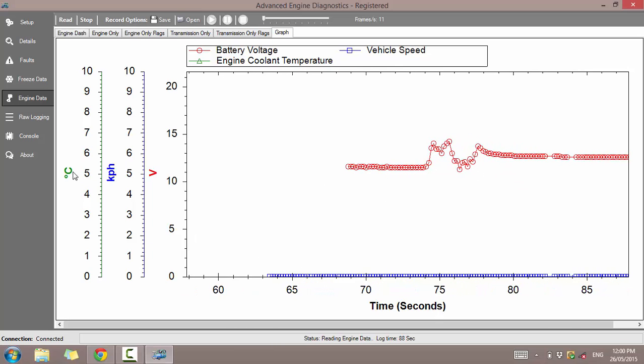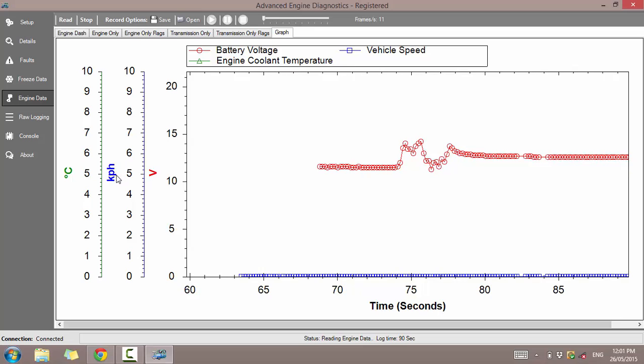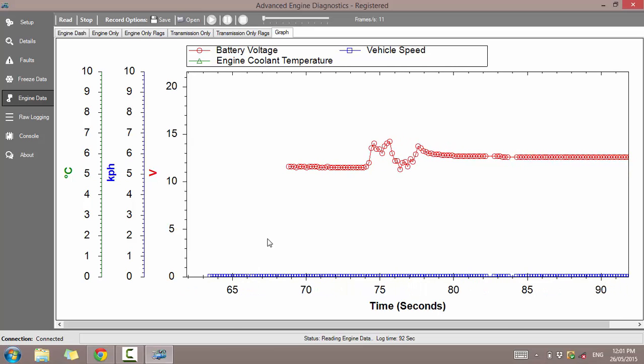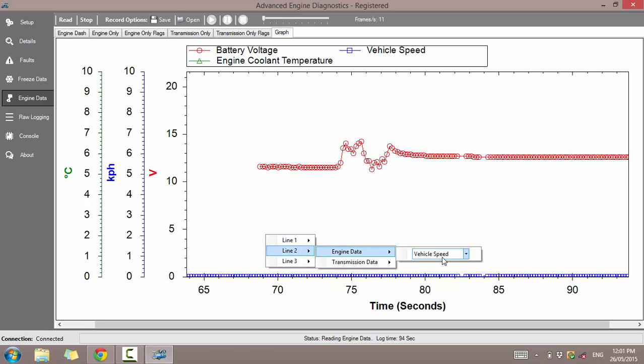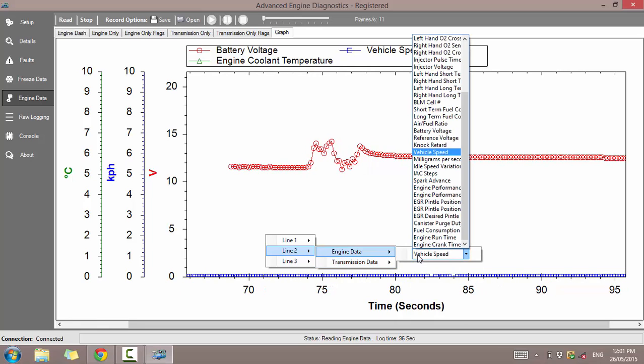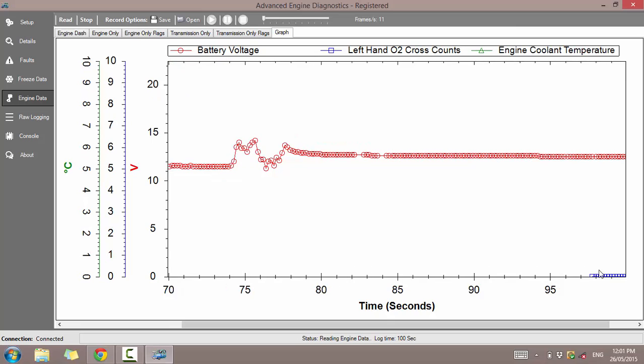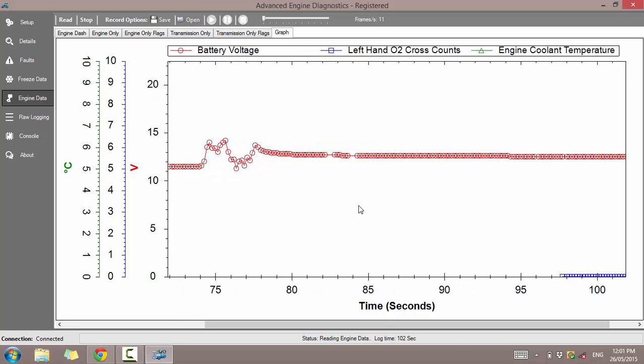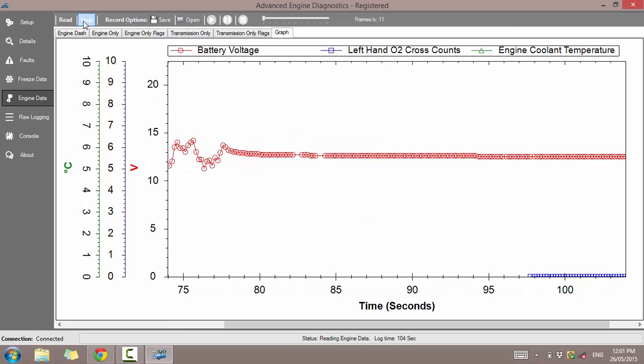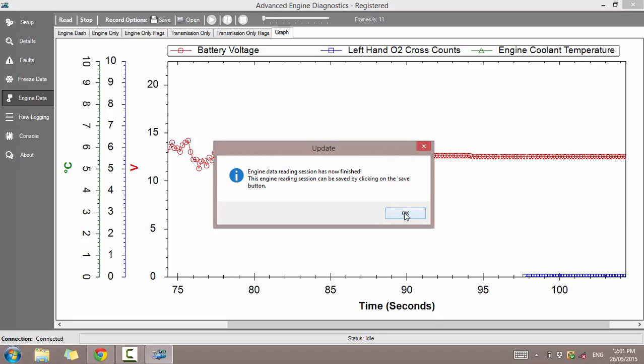And you can change any of these lines. So I have engine coolant temperature, vehicle speed, and battery voltage. Each line can be changed to something else, or transmission data, whatever you want to put it to. And it keeps updating straight away and shows you all the information that is occurring. So now I'm just going to go ahead and stop. There we go, my session is now finished.